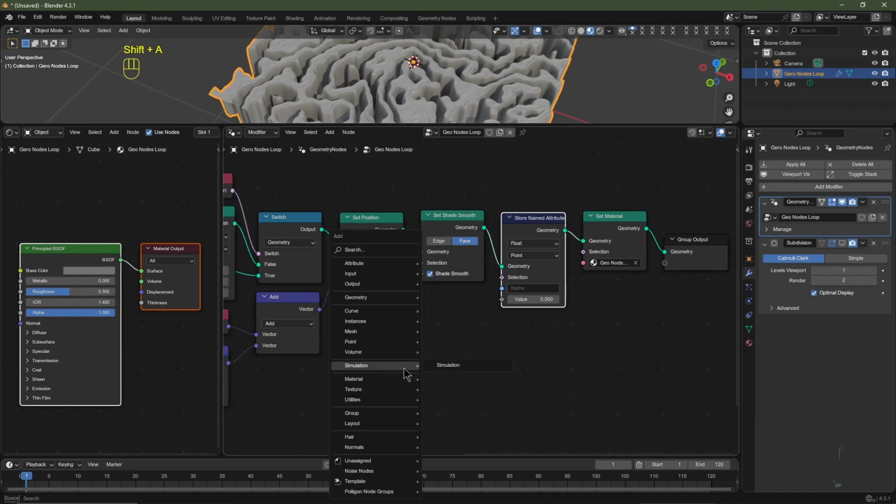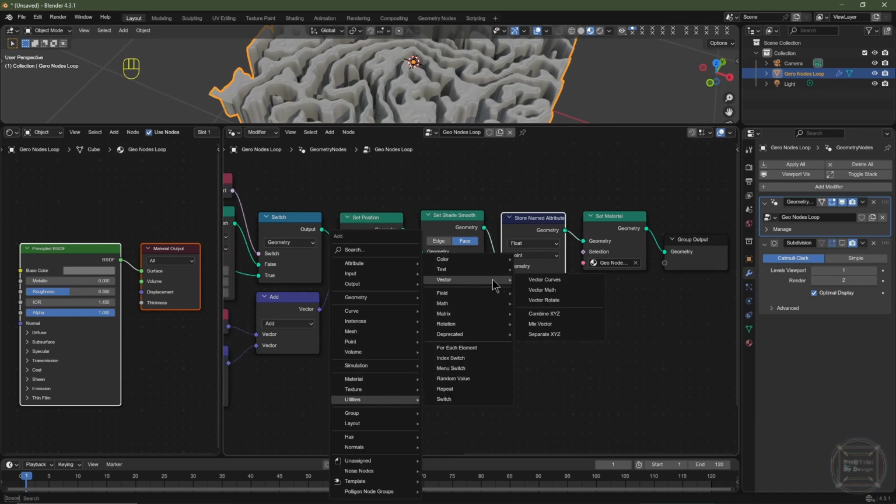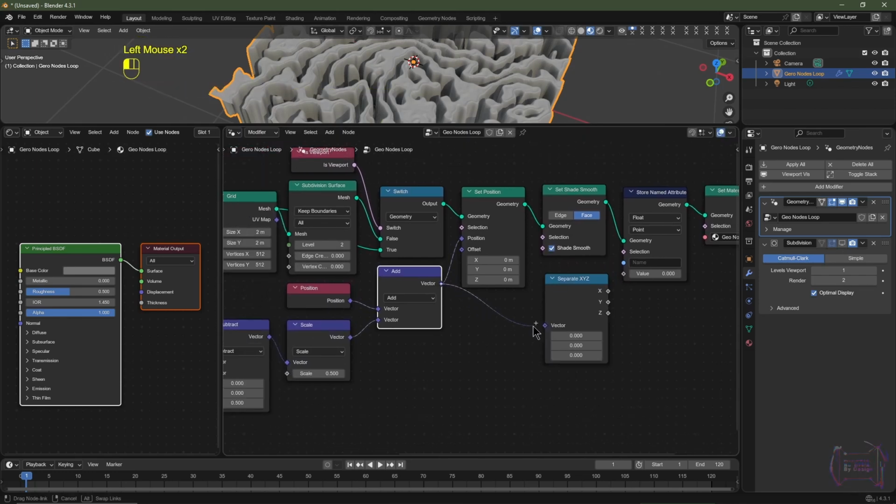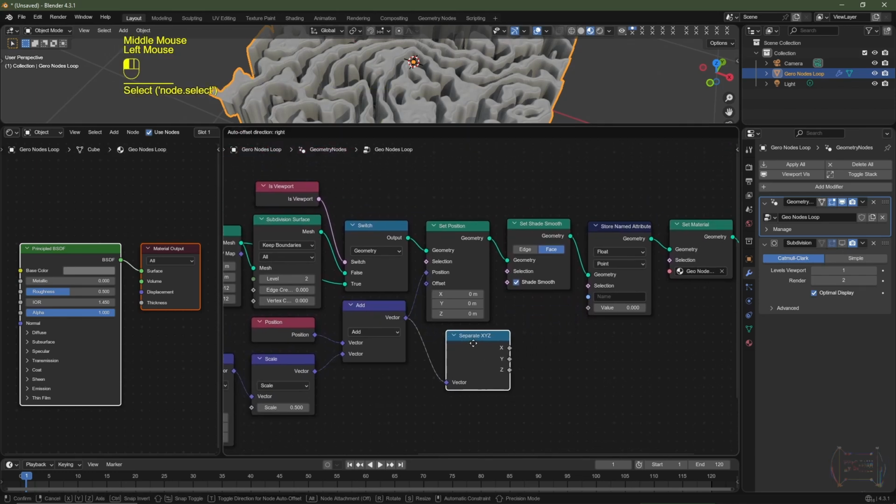I'll then hit Shift A, go to Utilities, Vector, and we'll choose Separate XYZ. I'm going to drag the vector from this Add node into the vector of the Separate XYZ. I'll just bring this over to here.